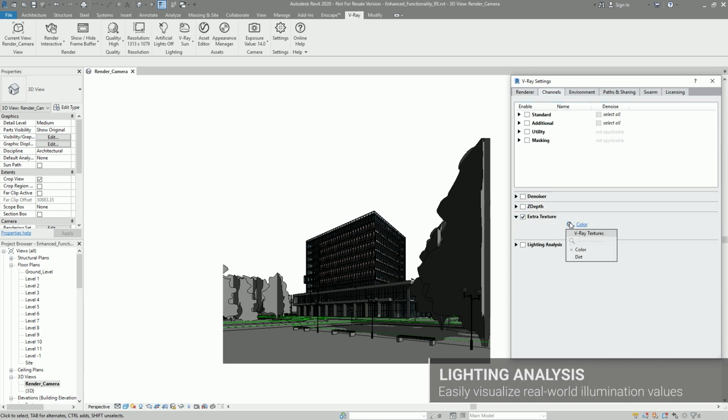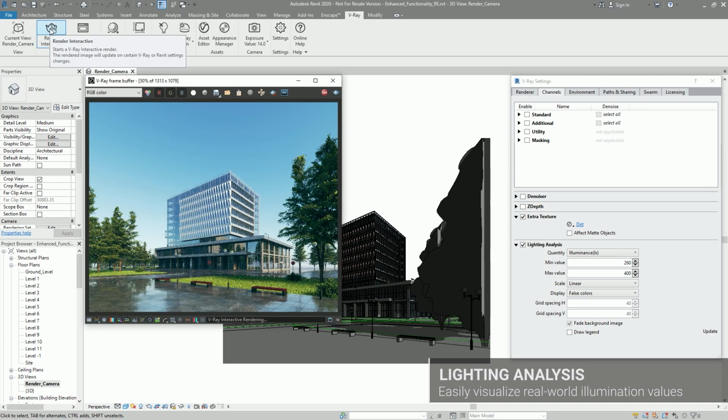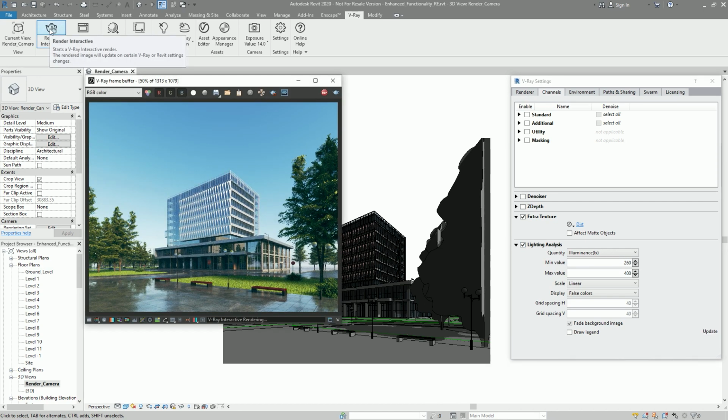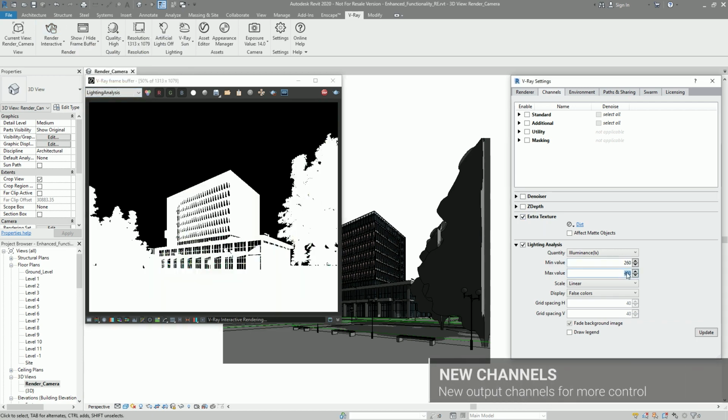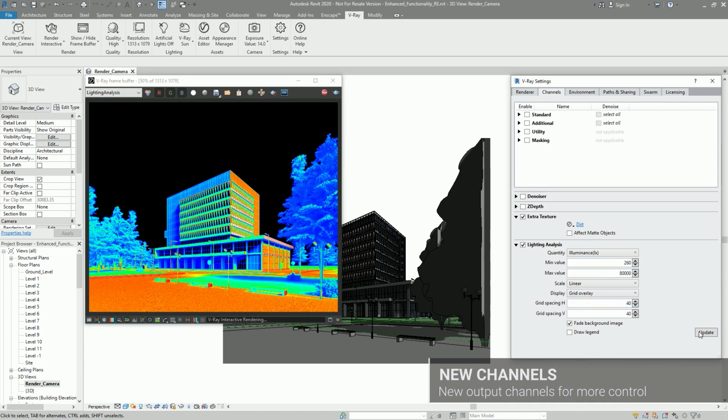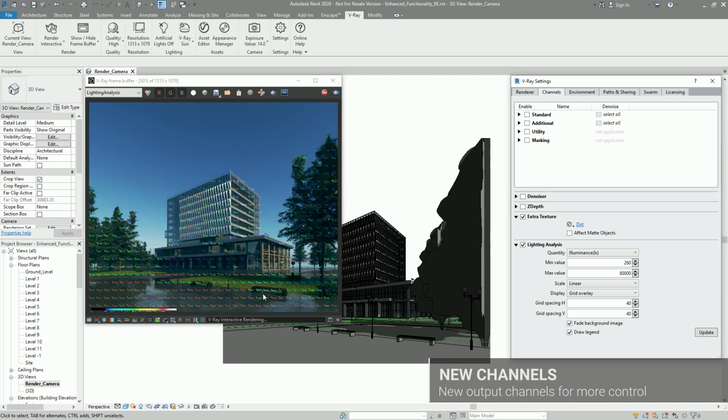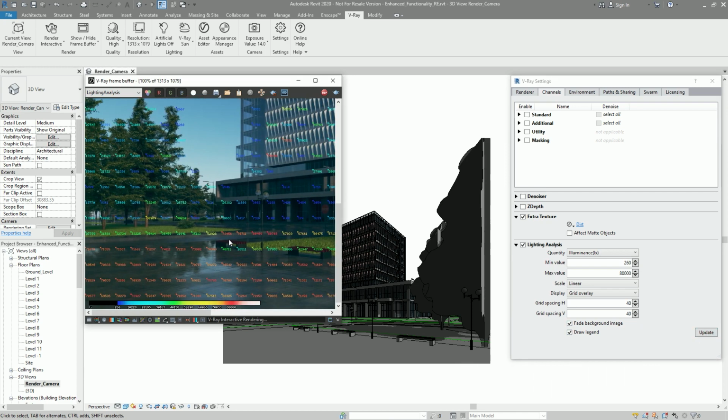We have also introduced a better way to understand the light in your scene. With the new Lighting Analysis Render element, you can easily visualize real-world illumination values in lux or false colors. To simplify post-production, you can also choose from new output channels, giving you even more control to fine-tune your renders in your favorite image editing software. All channels are grouped and organized, making it easy to work with them.